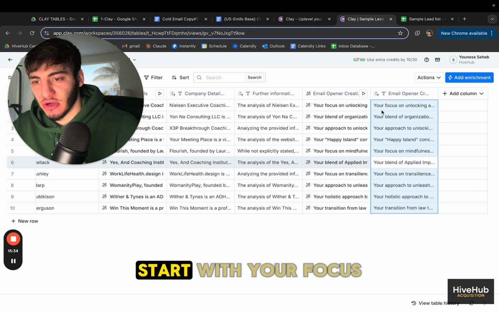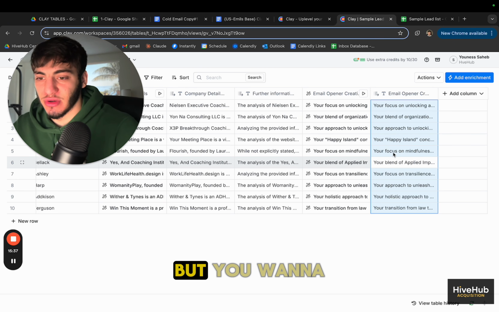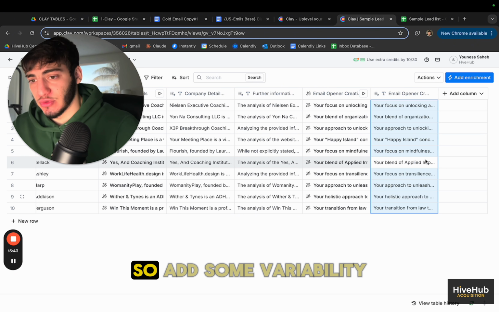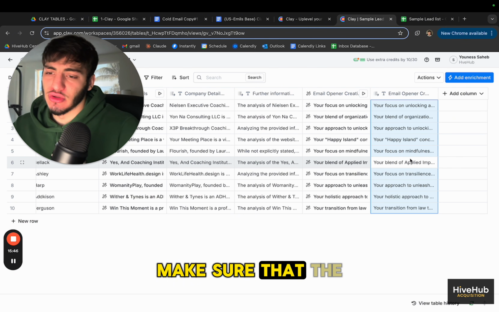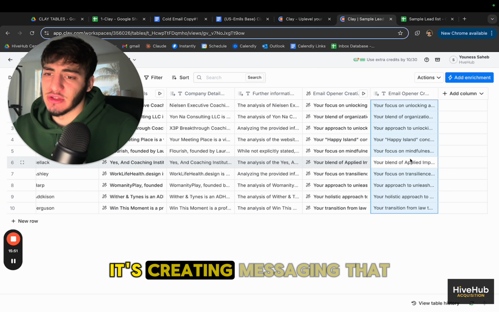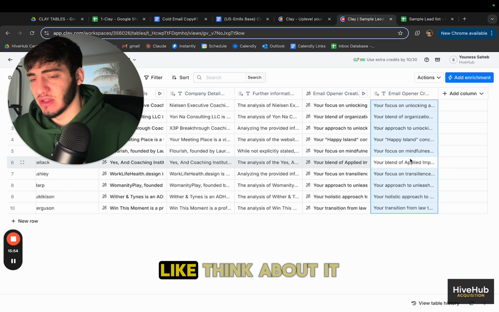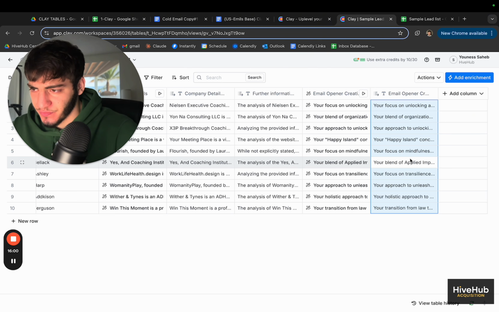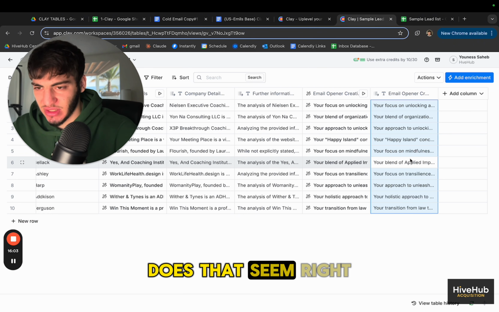You see how they all start with your focus, your blend, your approach. At least it's different, but you want to try different approaches, see what works. So add some variability in these. Make sure that the outputs are consistent, it's using the information correctly, and it's creating messaging that is personal. Think about it, put yourself in the position of the person receiving your message. Would you respond to that? Does that seem human? Does that seem right?